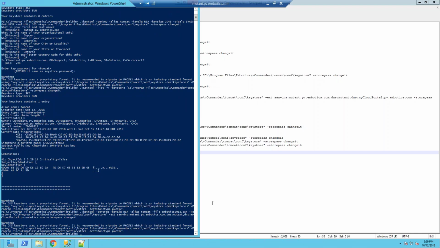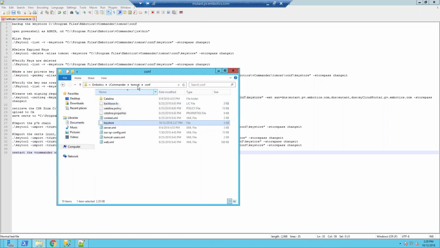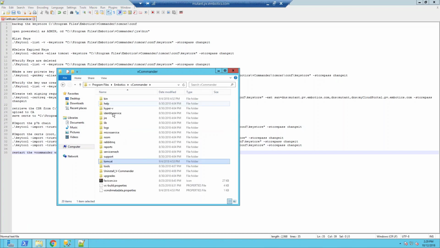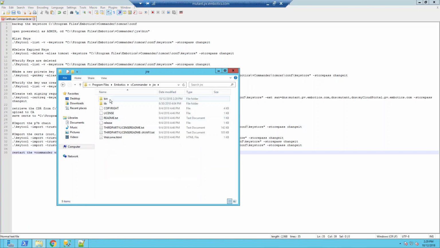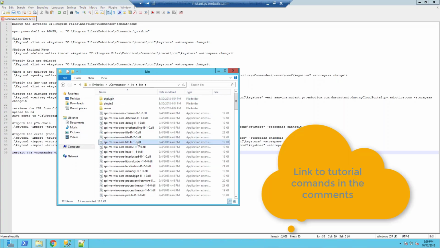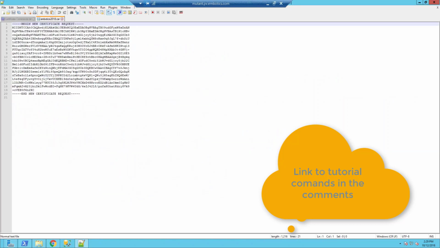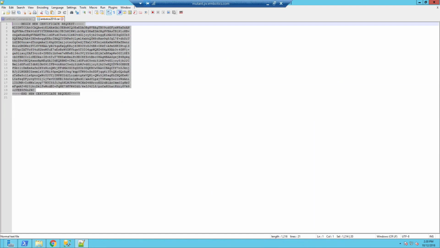We've now created the CSR. This file will be located in the same directory that we're running the commands from, which is the JRE bin directory. Using the commands from the comments, this file will be called embotics2018.csr. In order to upload this to your certificate authority, you'll need to edit the file and copy the contents.